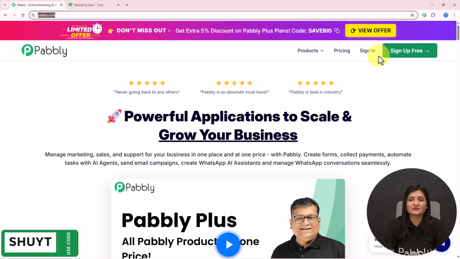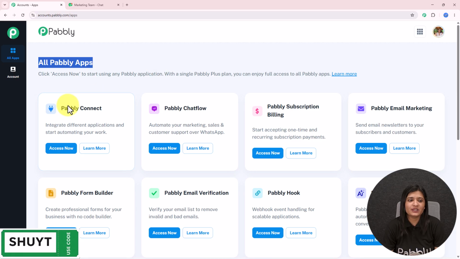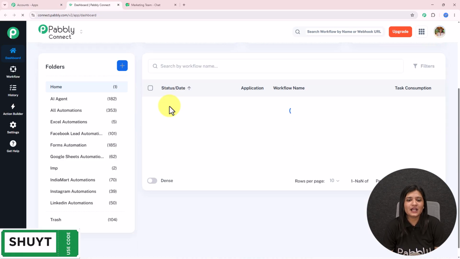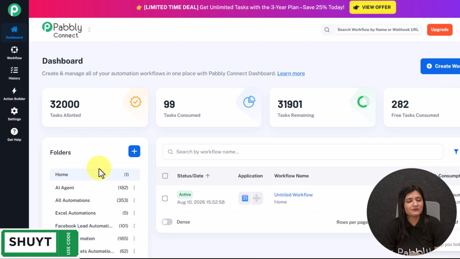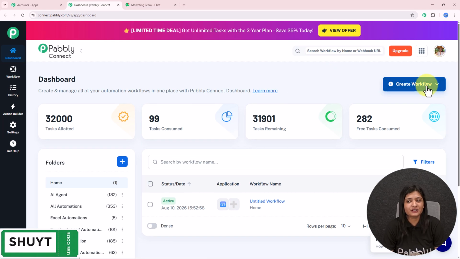As I'm an existing user, I'll click on the sign in and I will be landed towards the All Pabbly apps page where I have to select this Pabbly Connect Access now. I will be landed towards the app dashboard where I will be able to find the workflows over here and the folders over here. If you wish to create a new folder, simply click on this plus icon and from here you can create a new folder.